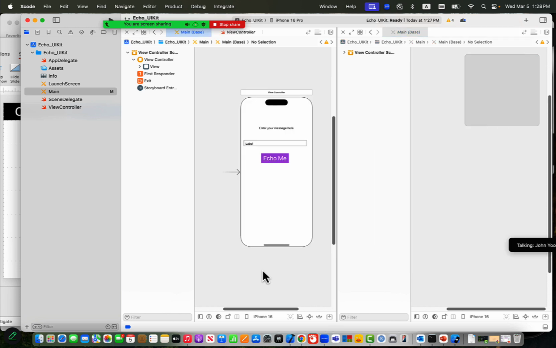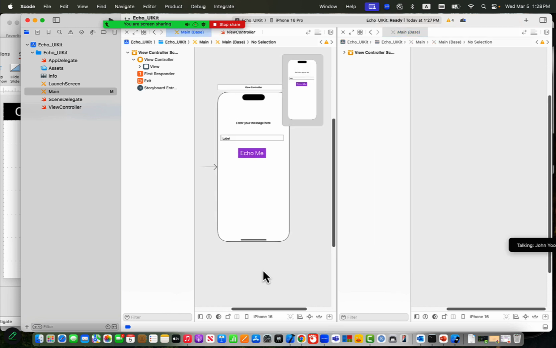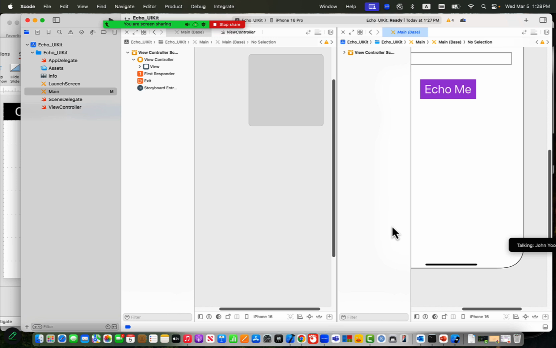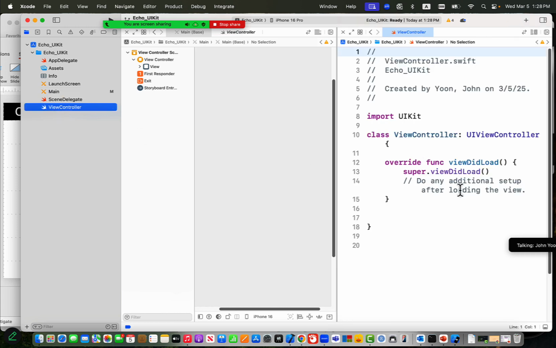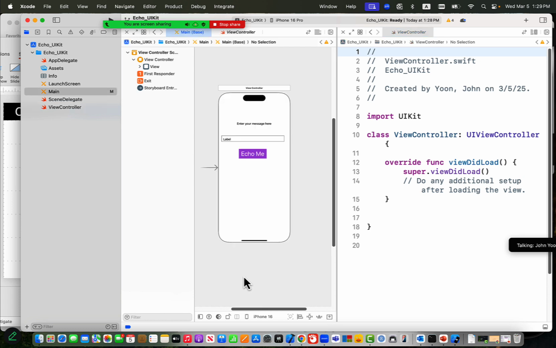Left side, I have that playground. Right hand side, instead of this, I want to bring that view controller. So click this right hand side, and then choose the file from that navigation pane. We call that view controller. So on the right hand side, I have the coding list, and left hand side, I have a playground. Okay.